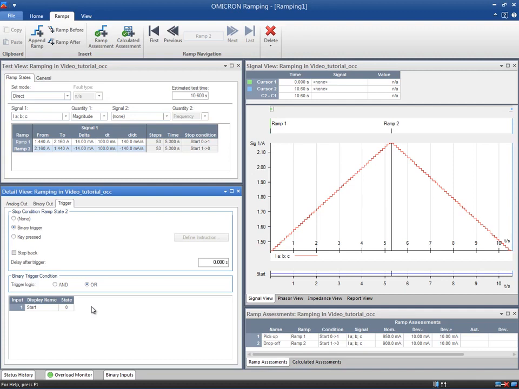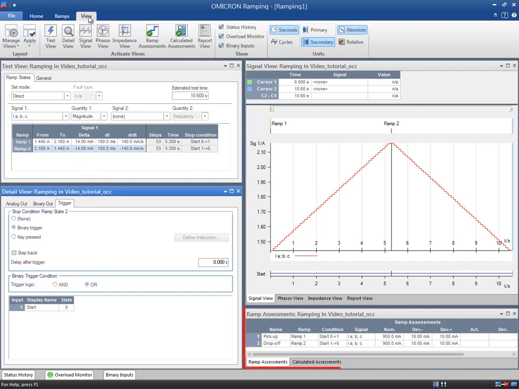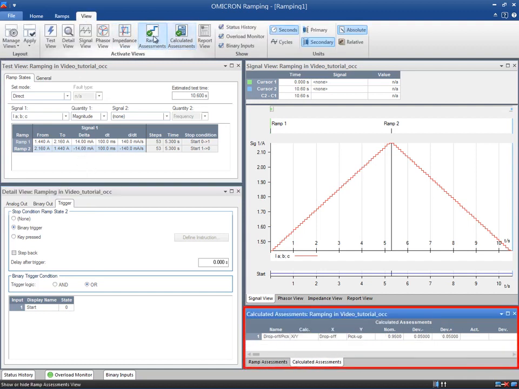Once the ramp parameters are set, it is possible to specify measurement conditions for automatic assessments. Also, ramp calculated assessments are available. Toggle from one to the other in the View tab. An unlimited number of measurements can be performed.